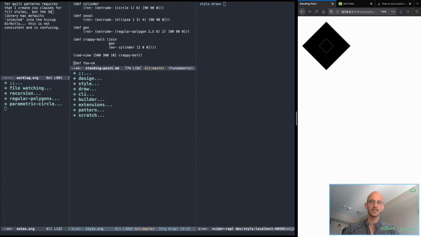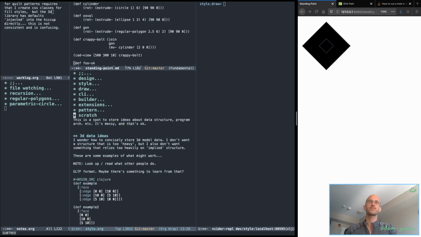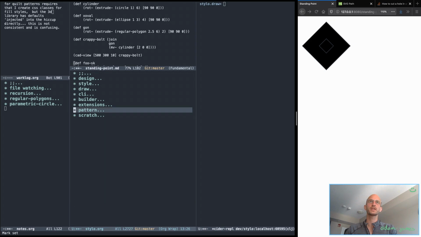But yeah, I love it. It'd be really cool to have at least some of this kind of stuff, like the folding and manipulating things, in a web app. That'd be pretty cool.